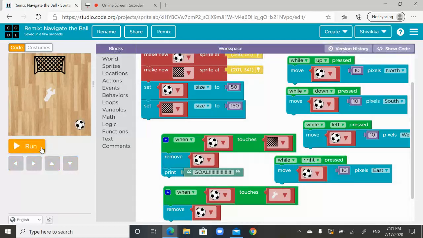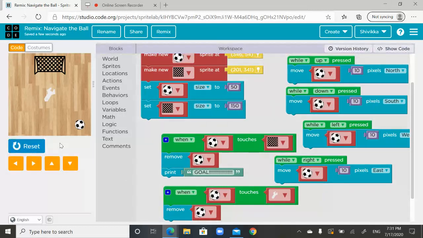Ah, I touched the wrench. Let's try it again. And see if it touches the goal, it works. Yes! Goal! Well, that's it for today's video.